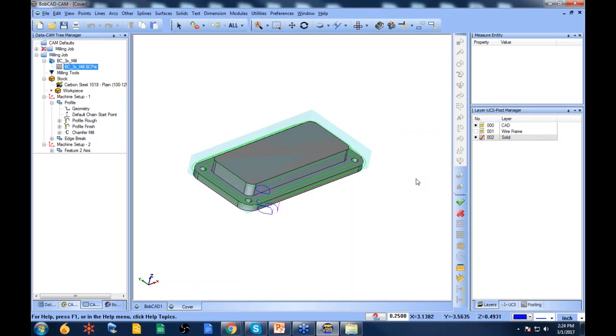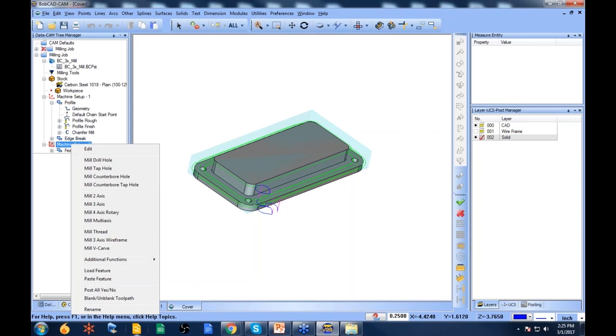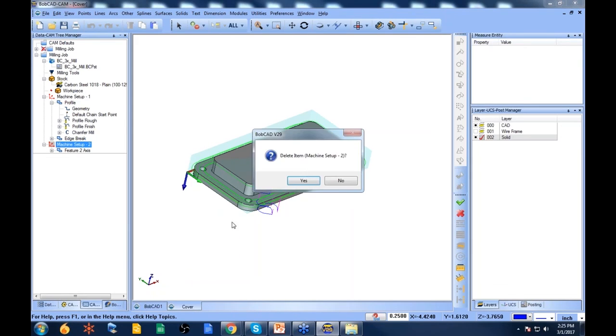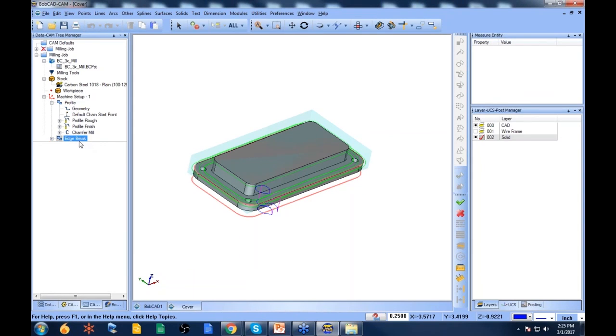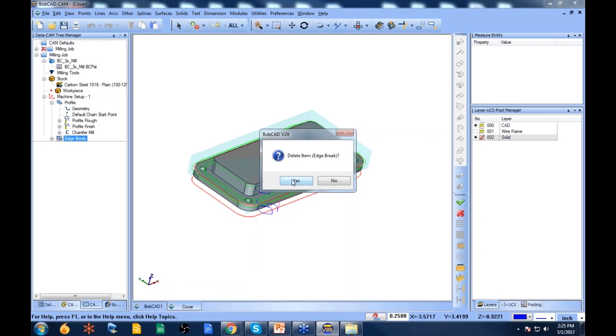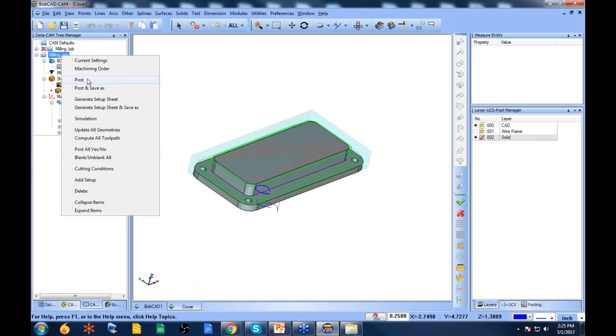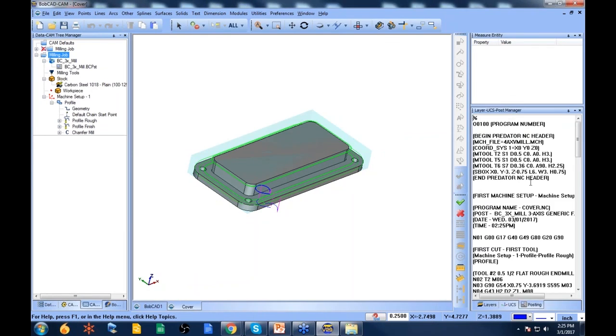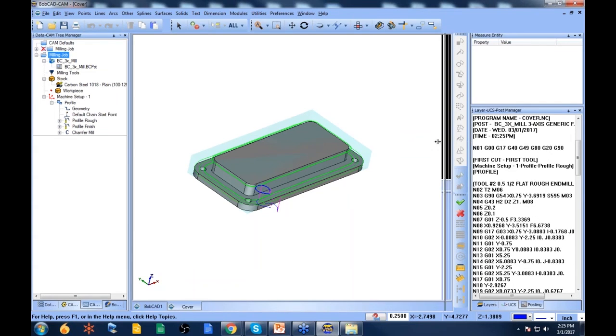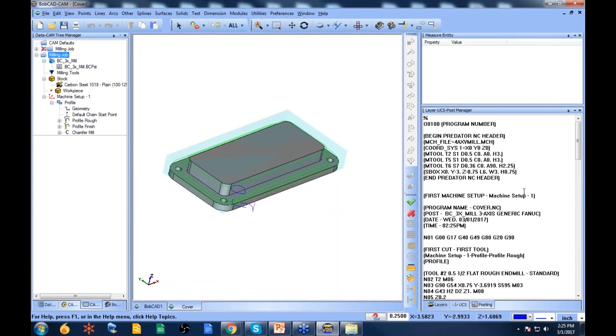So what I recommend is that you learn how to do basic post changes. And what I mean by that is, let me delete this setup here. Okay, let me delete this feature here as well. Okay, if I post my code here, I'm going to get a preview of my program. And a lot of times there's just some very simple changes that you may want to make to your code.